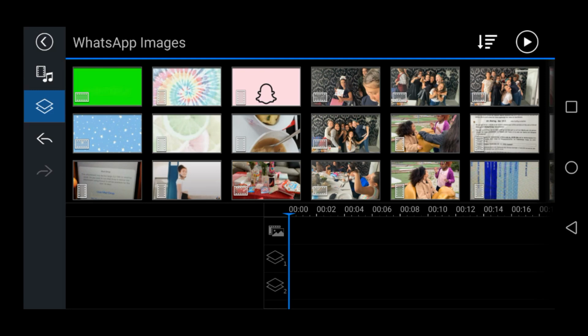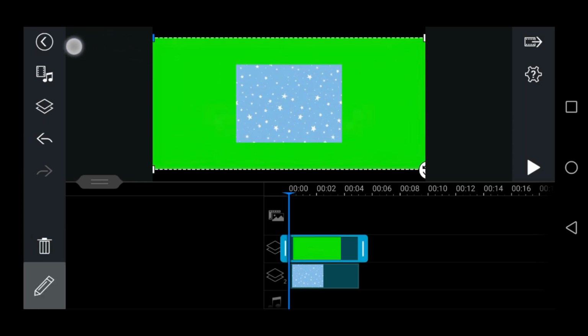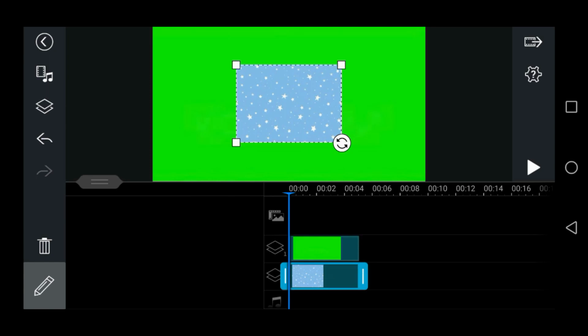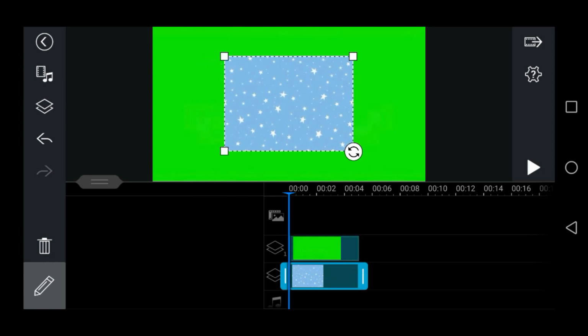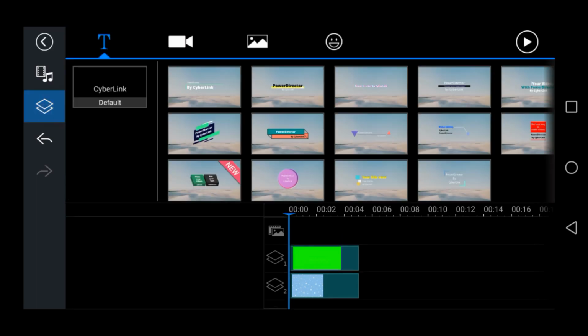So first I put the green one, and then I put this one, and then I go back, and back again, and then I make this bigger a little bit, and then this one I can make like this. So guys, it's very important that when you want to put your green screen picture, you have to press on this one and not on this one.